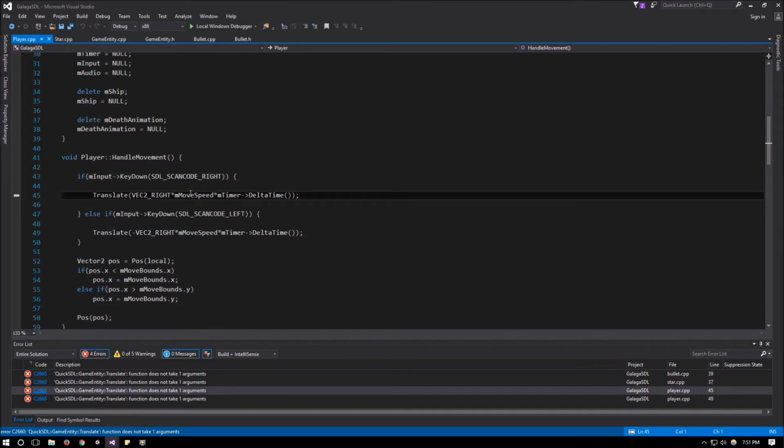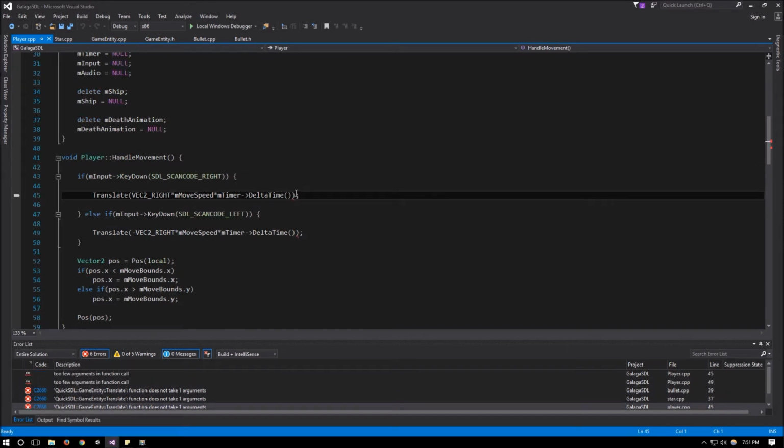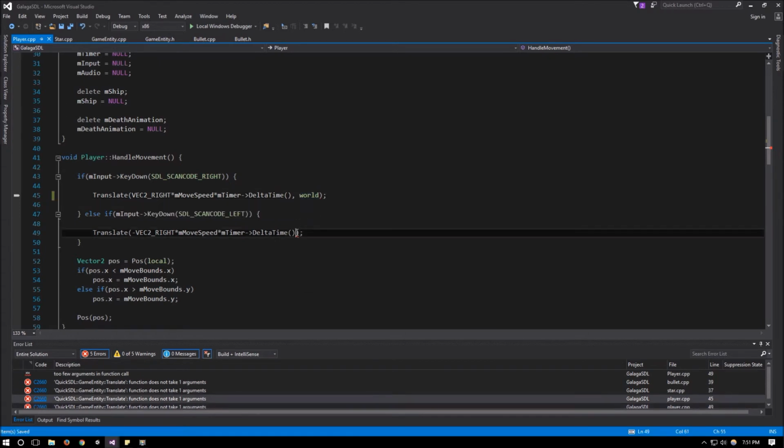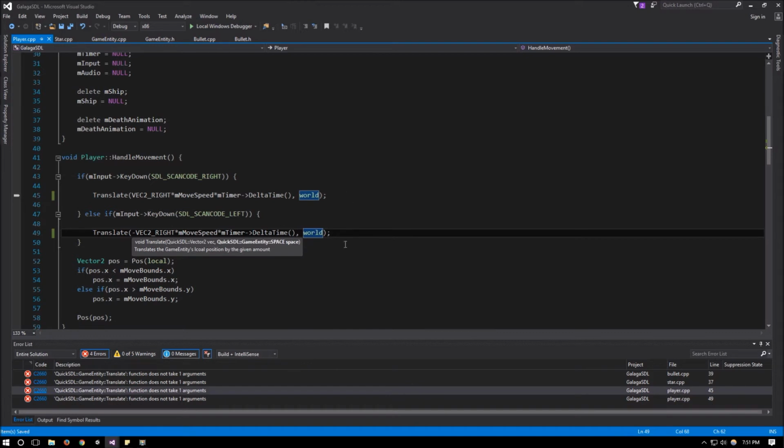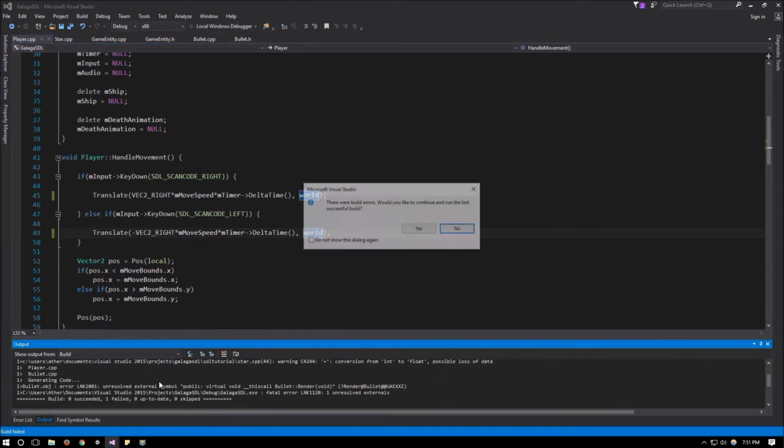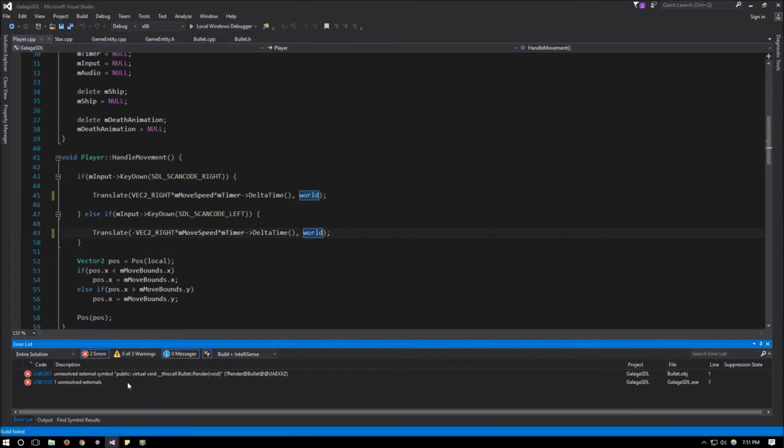Next up are the players' right and left translations. So over here will be world and world as well. Because we're not rotating the player, so we don't really need to say that it should be local space. And that will be it for all these changes. If we try to compile, we should have gotten rid of all the errors. This is just complaining about the render. We'll implement in a second, so that's fine. So these are all the instances where we're using the translate.